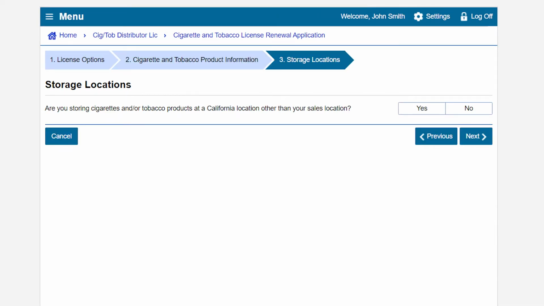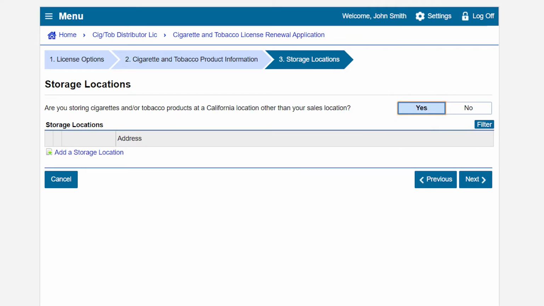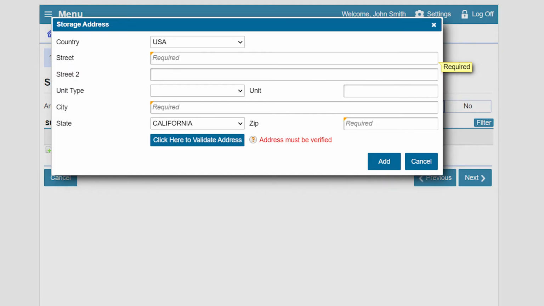This brings us to the Storage Locations page. You will need to answer the question, are you storing cigarettes and/or tobacco products at a California location other than your sales location? In this example, we are storing cigarettes and/or tobacco products at another location and will select Yes. To add a storage location, click on the Add a Storage Location hyperlink. A pop-up window will appear.